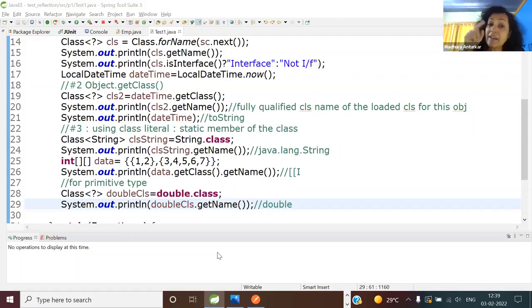Slight correction, Girish. Get class. And if you want to be specific, object.getClass().getName() gives you the fully qualified class name. If you say object.getClass(), which you are right, it returns the loaded class reference. Perfect. Now, I want to hard code. I want to load the HashMap class in the memory.